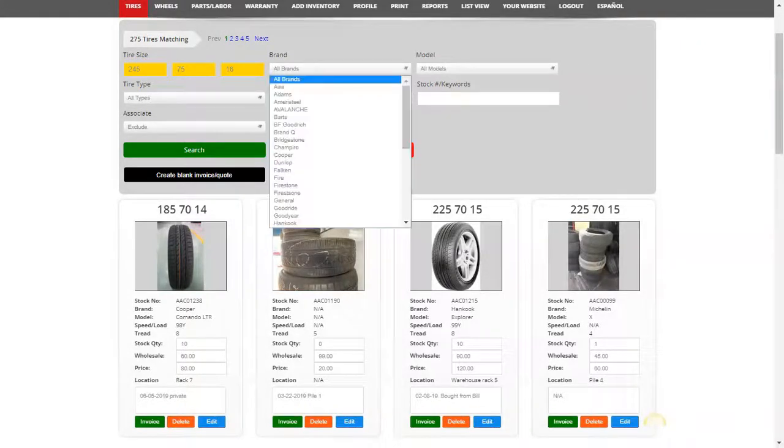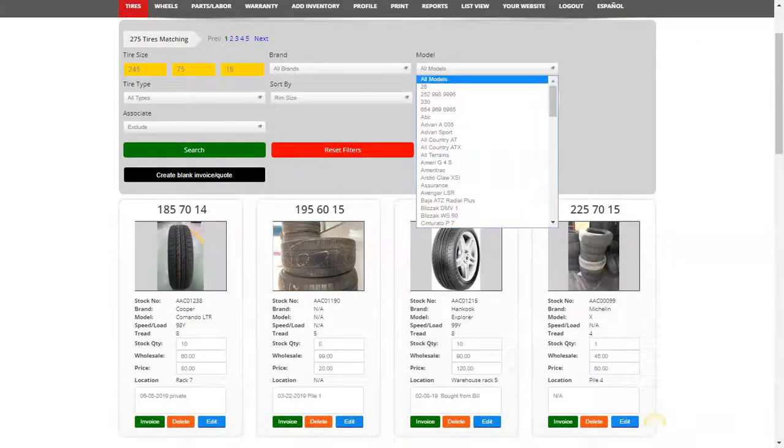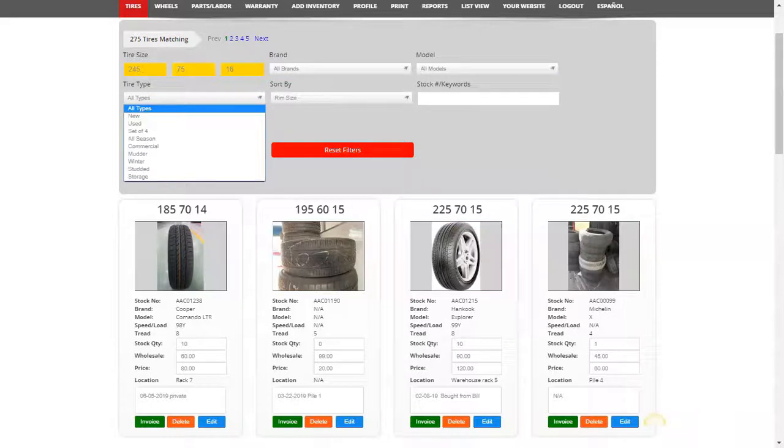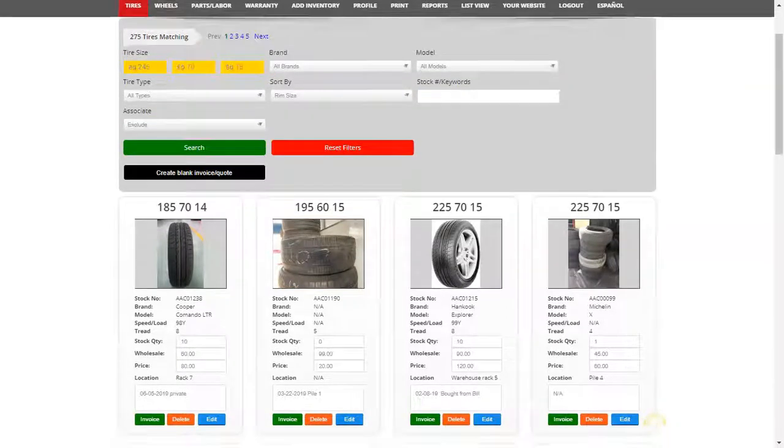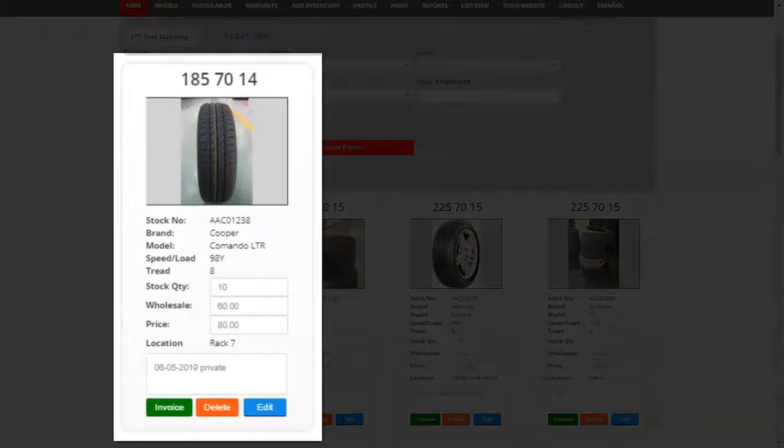Search by size, select from a list of brands and models, search by tire type, and sort the results in different ways. You can search by stock number or keyword. Very handy when searching by SKU, for example. View records from your associated stores by selecting Include here. Search results are displayed below.